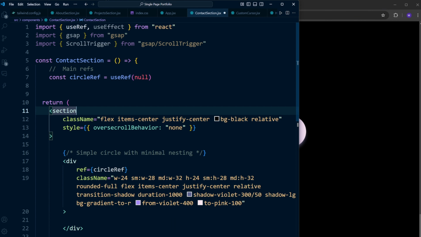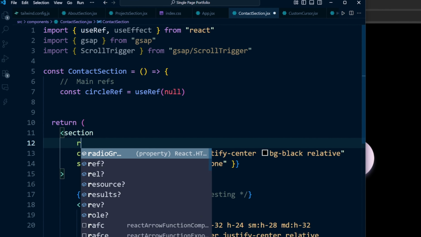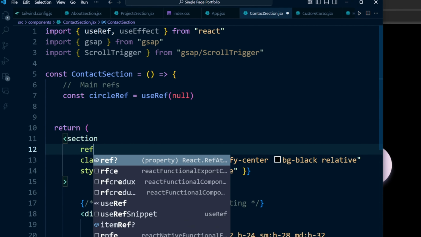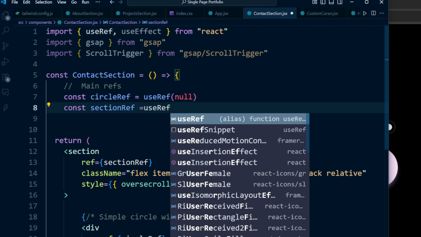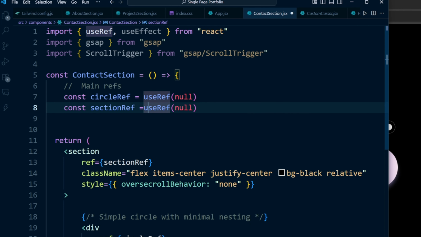Next, the section itself needs a React ref, so GSAP can anchor scroll-triggered timelines to it. So we attach ref equals sectionRef on the section tag. Just above the return, declare const sectionRef equals useRef(null). React will drop the live DOM node into sectionRef.current after the component mounts.